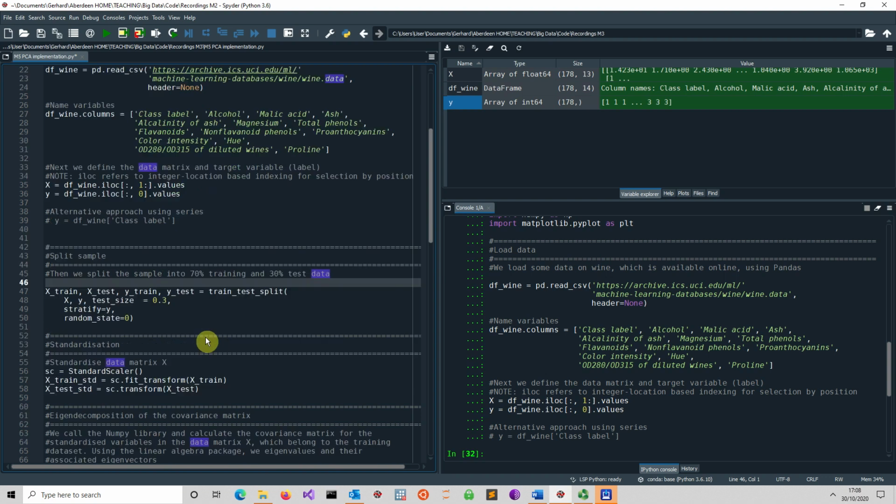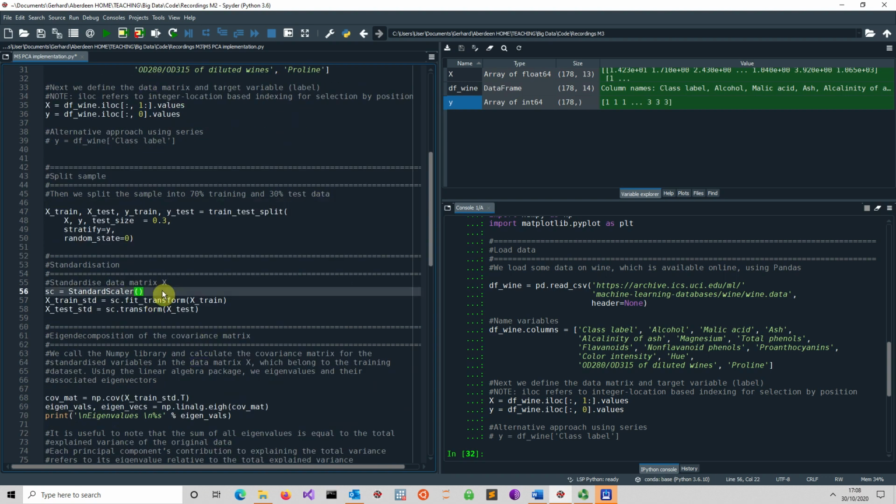Next, we standardize, and again we have done that before, so I just talk about this very briefly. So we introduce here our SC. The SC is initialized as a standard scalar, which is an object defined in Scikit-Learn. Now, based on my object SC, I use a fit transform, which is a method in the class standard scalar.